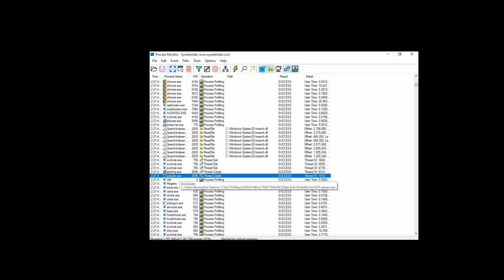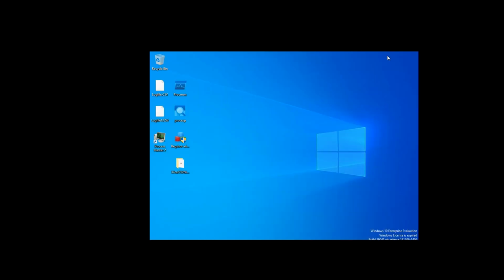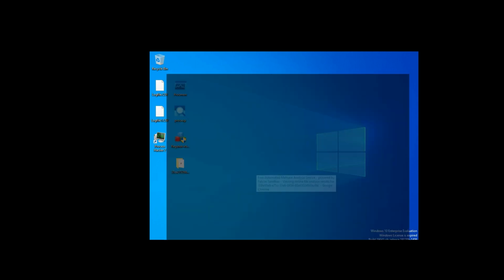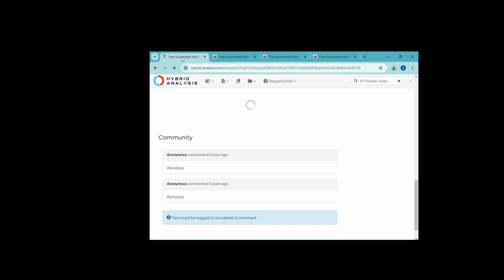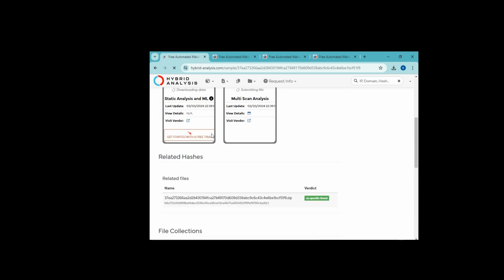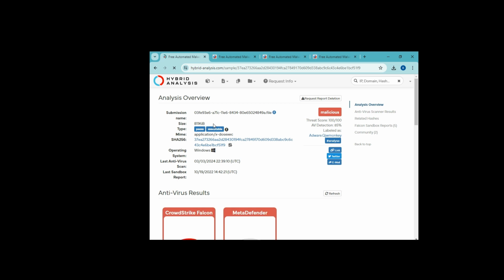So we have seen the process monitoring tool which captures the current ongoing processes on the system, and also we have seen this particular malware sample, how the link libraries are being displayed and all. For the analysis purpose, we'll also use a cloud-based sandbox, that is Hybrid Analysis. So I have already uploaded the malicious file in the sandbox.